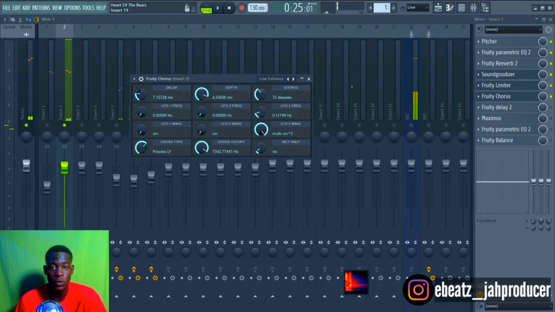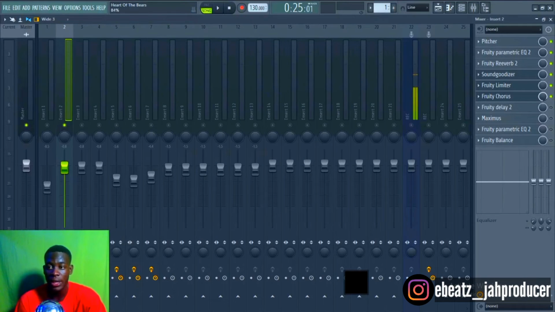So I love this one, but normally I don't leave the effect on 4. I reduce it and I listen. So everything is left to your hearing. You gotta listen to what you like.